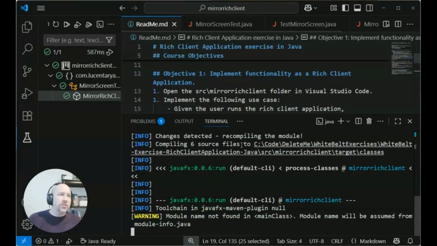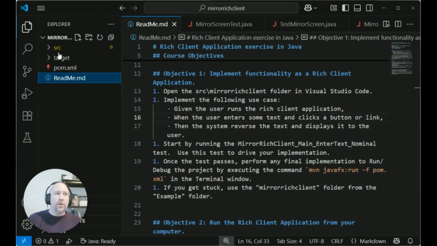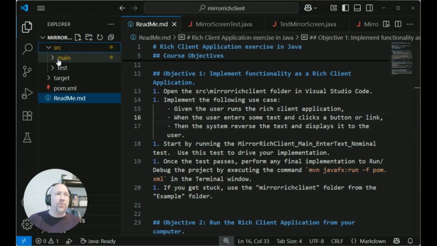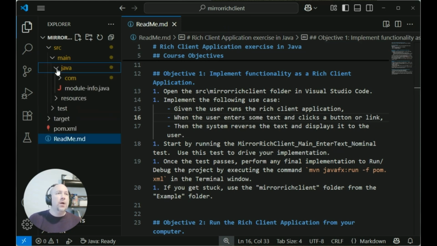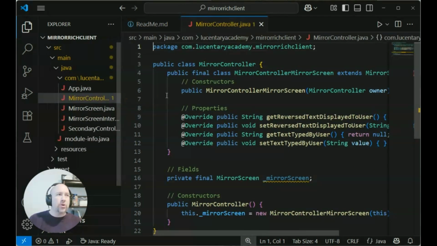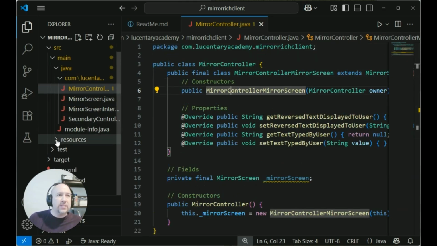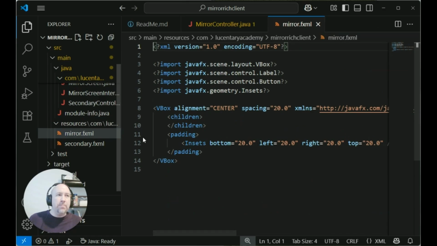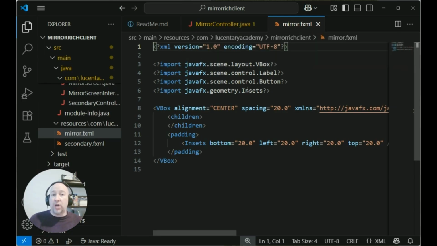So at this point, what we need to do is add a text box, a button, and some sort of label or display control onto the JavaFX form. To find these, I'm going to go back into the source folder, and under main, there are a couple of files that we're going to be editing. In fact, let me close these other files so we can clean our workspace. Under Java, under com, we've got mirror controller. This is one of the files that we're going to need to edit as a part of JavaFX. The other is in this resources folder here, and we want the mirror fxml file. So mirror fxml maps to mirror controller.